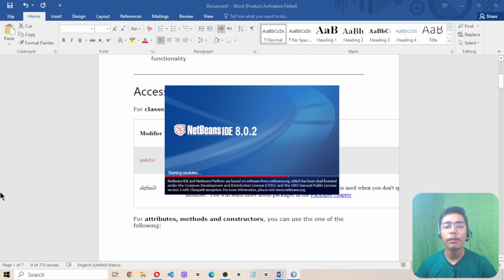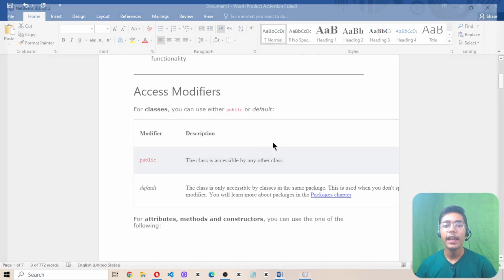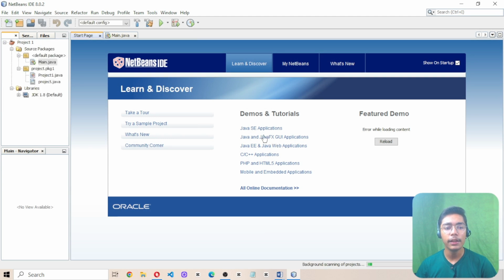And if you're a beginner working with Java, I would prefer you to use this IDE because it has all the features, all the things which a beginner needs when starting with Java. Or you can use some other IDE as well. If you're an advanced level programmer, you can use Eclipse, VS Code, Android Studio. These are good IDEs as well.